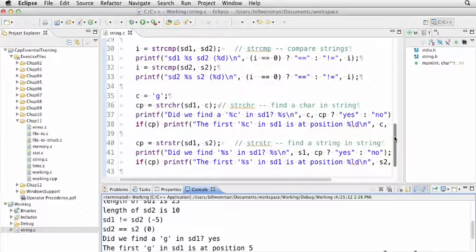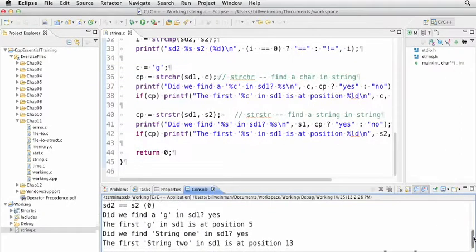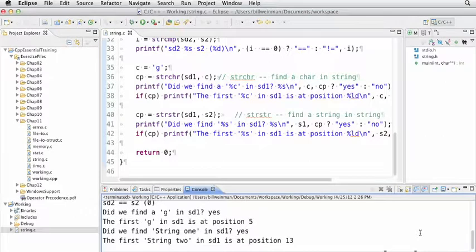It takes the two strings, string 1 and string 2, and it compares them. And you'll see in the first example on line 30, we're comparing SD1 and SD2, our two destination strings. And you'll notice that we get a difference of -5, and they're not equal. And in line 32, you see we're comparing two equal strings, SD2 and S2, our constant string, and it finds that they are equal. Starting on line 35, we're going to find a character in a string, and this is with strchr. The first argument is the string to search, and the second argument is the character.